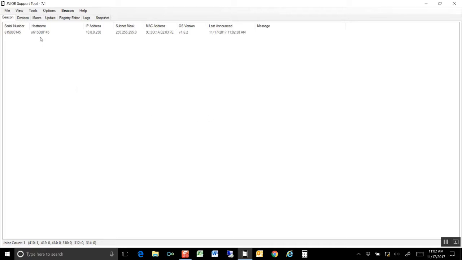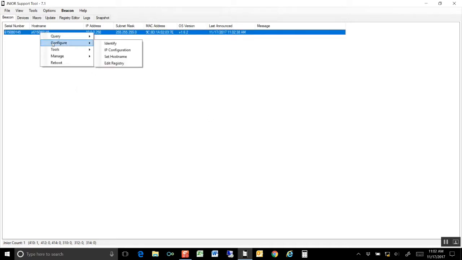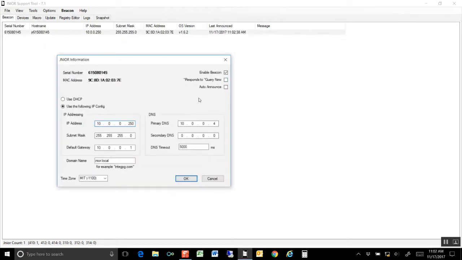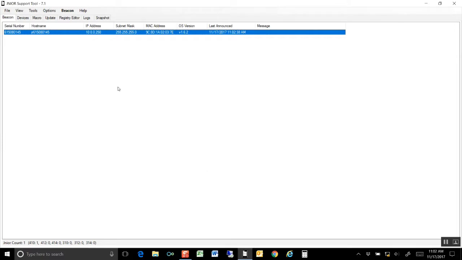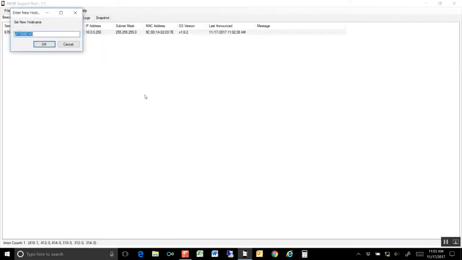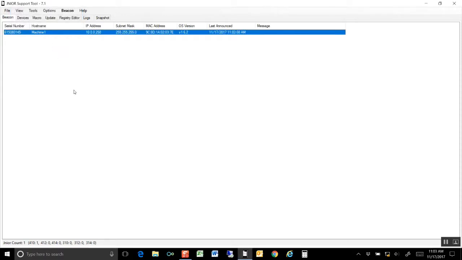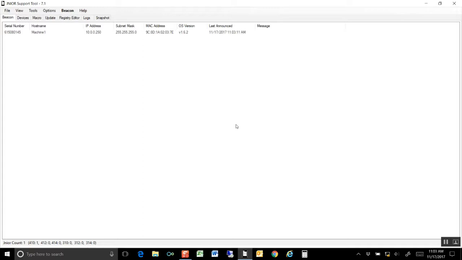From here, you can simply right-click on a Junior and configure it and change its IP address to match your network settings. You can also right-click and give the Junior a host name that will help you identify what this Junior is used for. So let me give this Junior the name Machine 1. And I can see that the name has been changed.